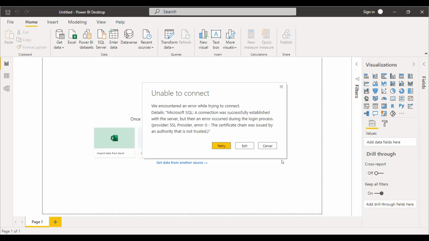The connection was established with the server, but then an error occurred during the login process. The certificate authority is not trusted. It was happening in the very first attempt also. Actually, I Googled it for that problem, but people said so many things.